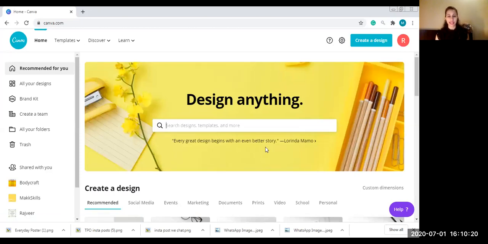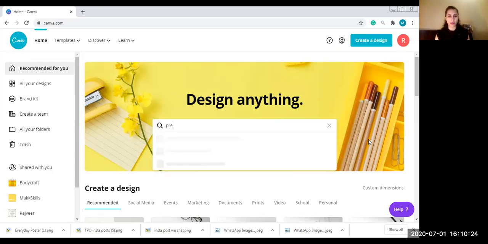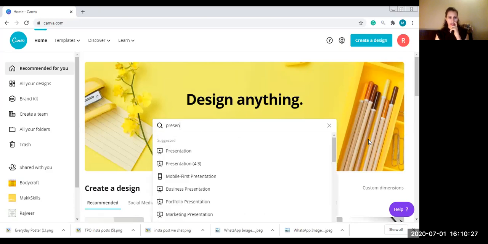So you're going to see design anything, and you'll have a search panel on what you'd like to design. So let me say I want to design a presentation. The minute I write the word present, it gives me the options of presentation in 2 different sizes. Mobile first presentation. So you see Canva is keeping itself up to date with what are the options one needs today. So if you're sharing a presentation on the phone, maybe you can do a mobile first presentation.